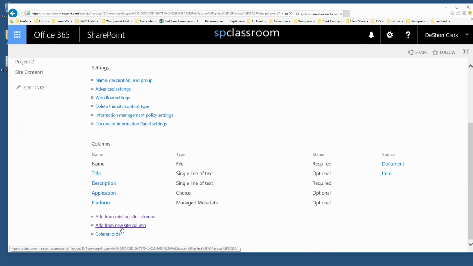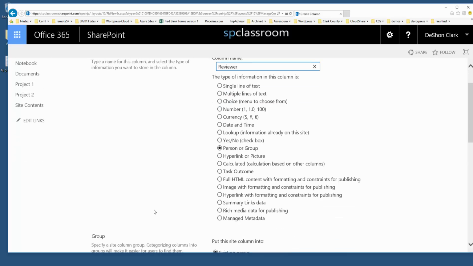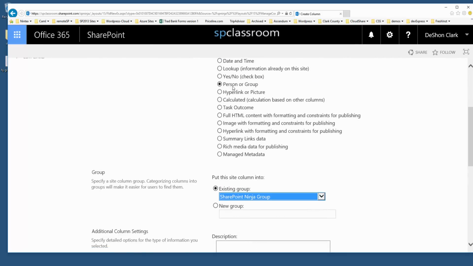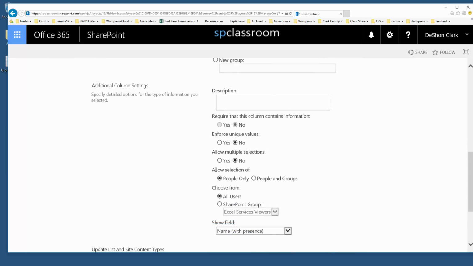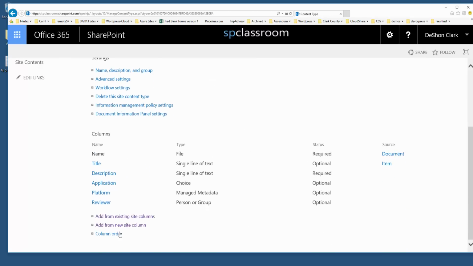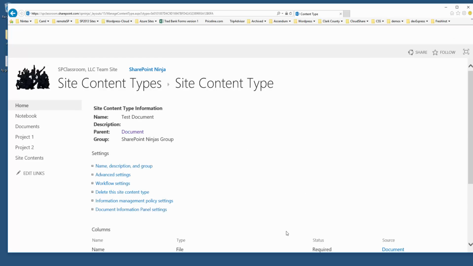And now let's go ahead and create a new one. The new one is going to be called reviewer. So basically, for the test document, for every test document created, there should be a reviewer assigned. And that's what this column will select. That is the person who actually reviewed the test cases or the test results, wherever the case may be. Let's go ahead and select SharePoint Ninja. I use the person or group type. I think all these defaults are going to be fine. And then go ahead and click OK. And then if I like, I can come in here and customize the order again. But we're going to go with this default ordering for now.